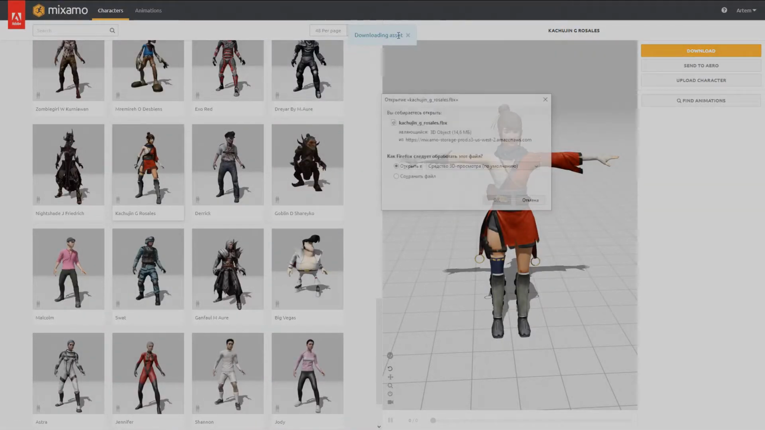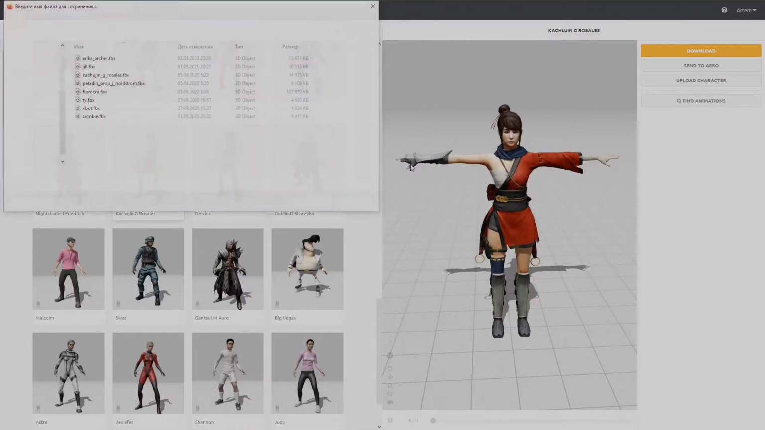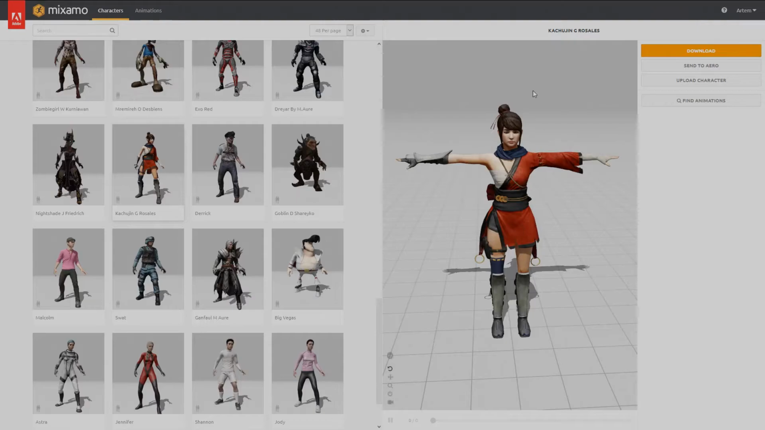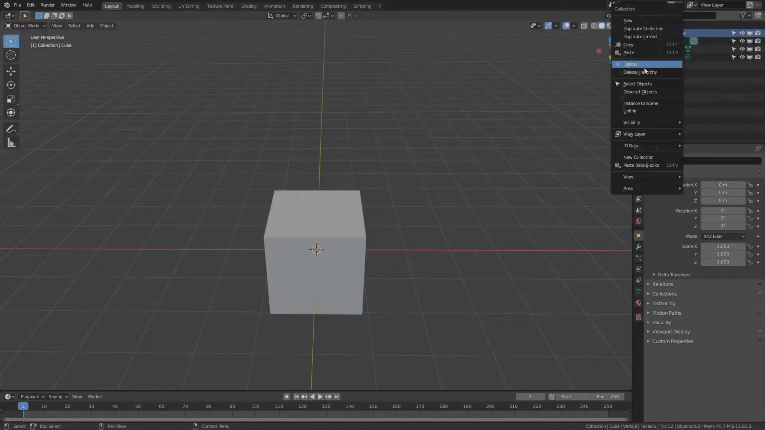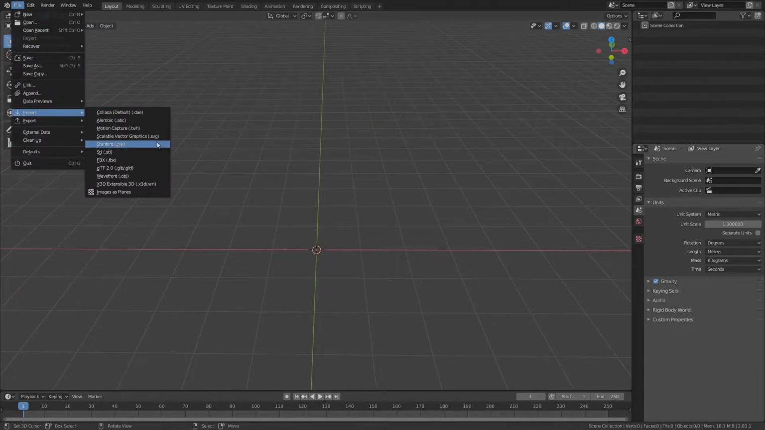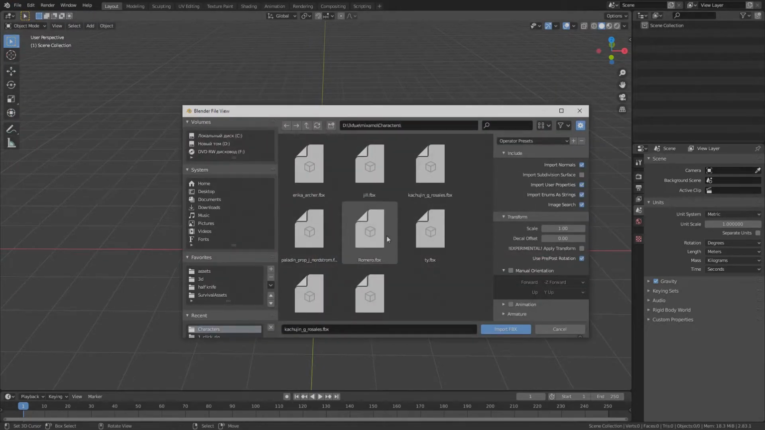Download the character and save it. I already have one, so I overwrite it. Open a new Blender file and delete default objects. Set the scene scale to 0.01. But I will show you what to do if you forget it, or you want to convert your own Rigify character. Go to File, Import FBX.